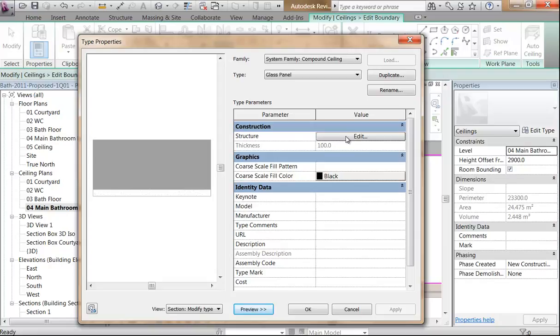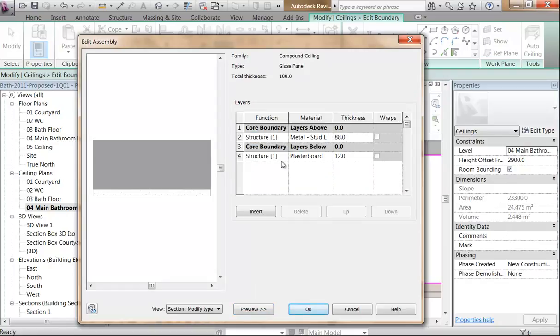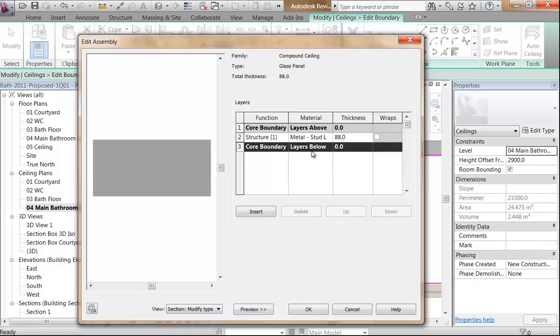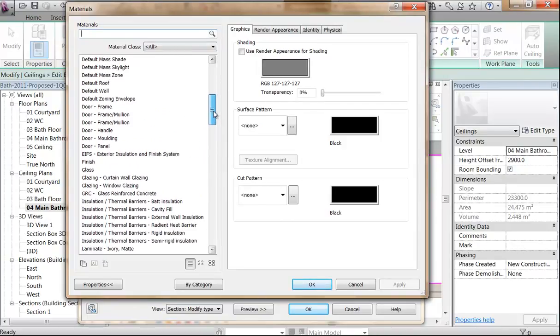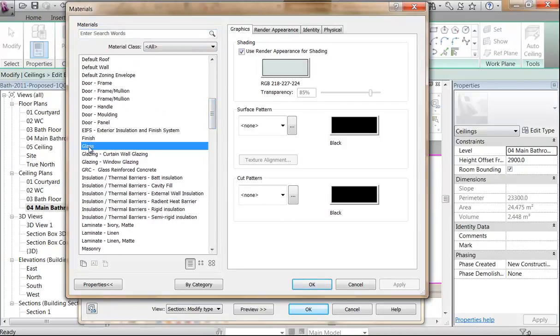So I'm going to click Edit next to Structure, and you can see here I've got these two components. I don't need the plasterboard one at all, so I'm going to delete that whole component, and I'm going to change the one that's left between my two core boundaries to glass just by clicking into the material slot and then browse. You'll see in the list of materials here I've got a glass material, and that one's fine. The only thing I've changed there is the shading here. I've ticked Use Render Appearance for shading.